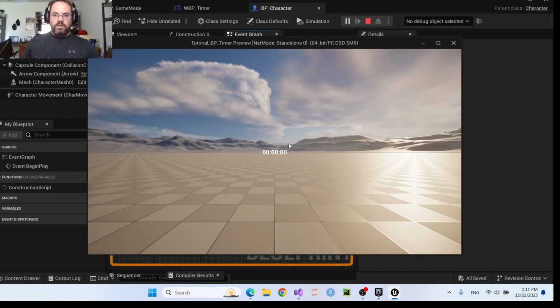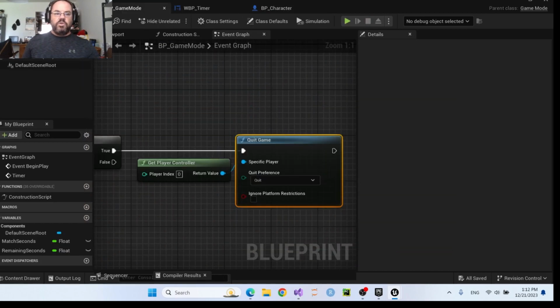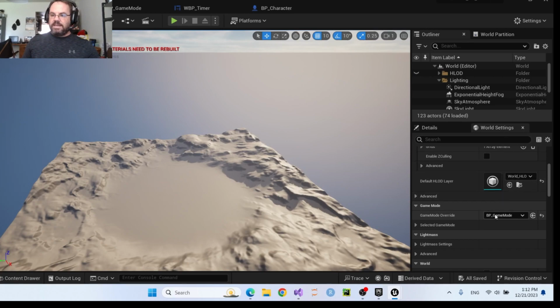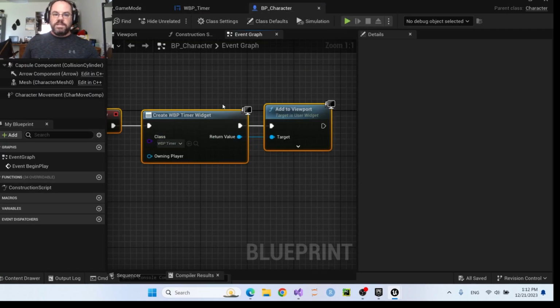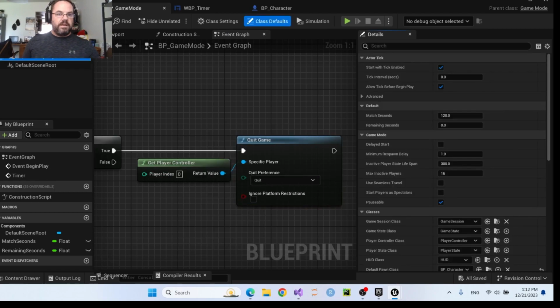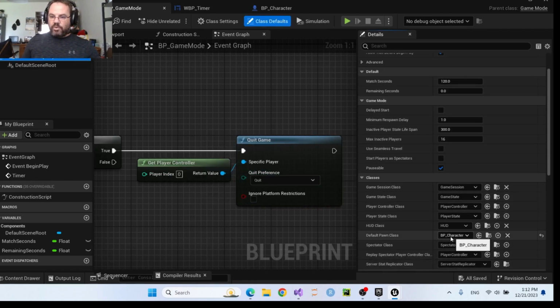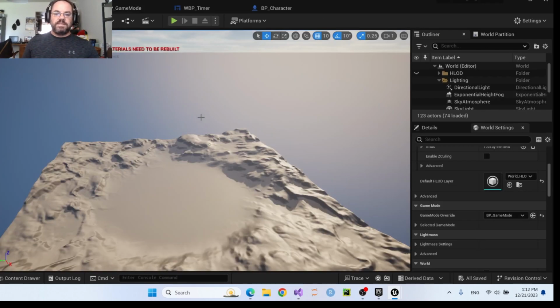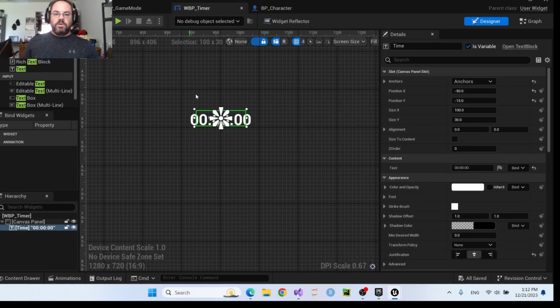Okay, there we go. The widget showed up right in the center with zeros. If you don't see the zeros here, then there's a high chance that you didn't set your world settings to the proper game mode, or you added the wrong widget to your player character here. Or under your game mode here, when you click on game mode here, you didn't add the correct character blueprint character here. So those are three things to look at if you don't see those words in the center. All right, so we know that works.